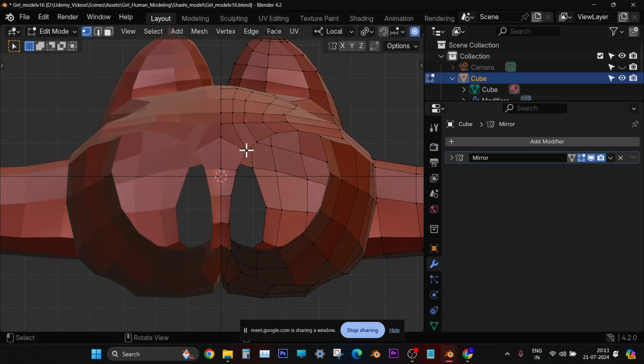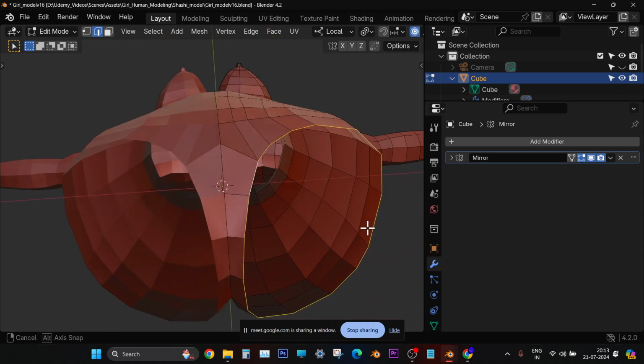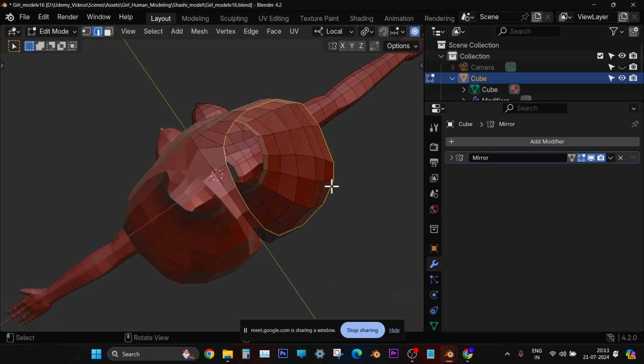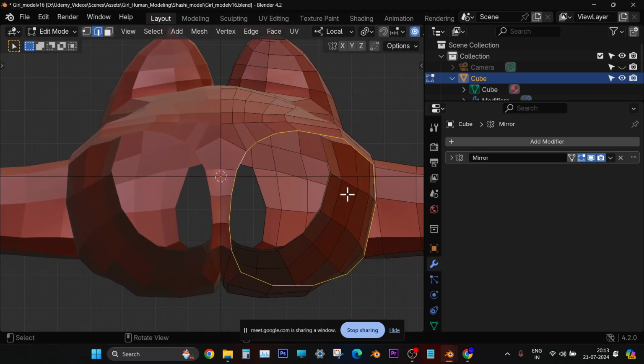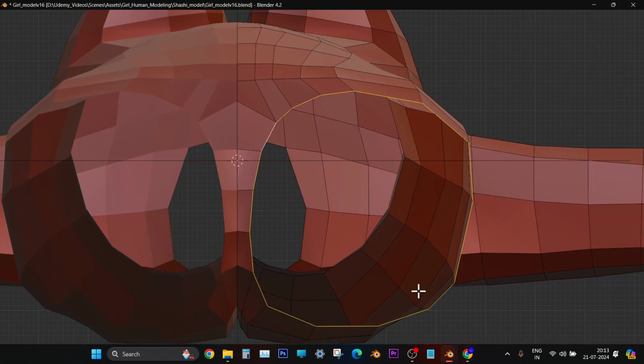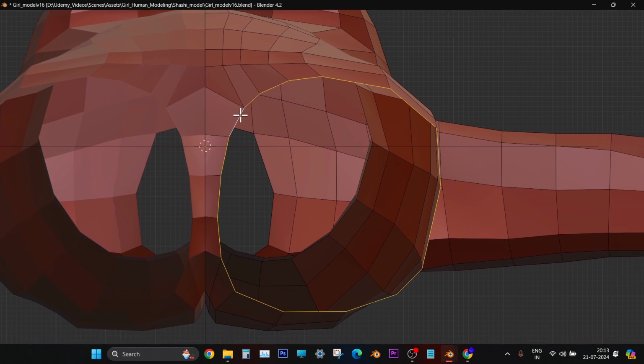I'm going to switch to edge mode, and then just check whether it is in a rounded shape or not. So I'm now in bottom view and checking whether it is rounded. It should not look like a square or rectangle. So that's what we should take care of.